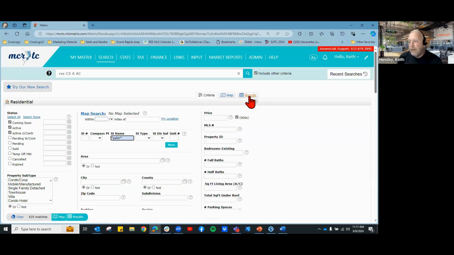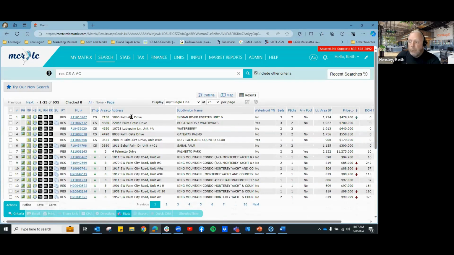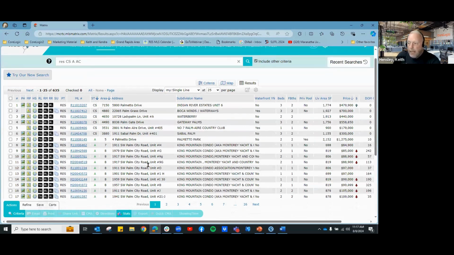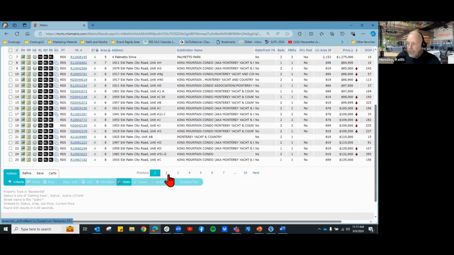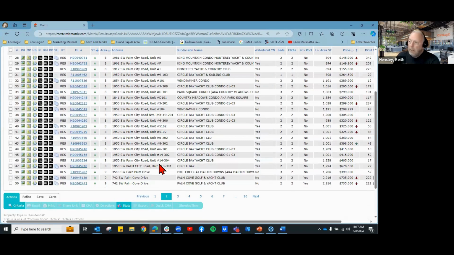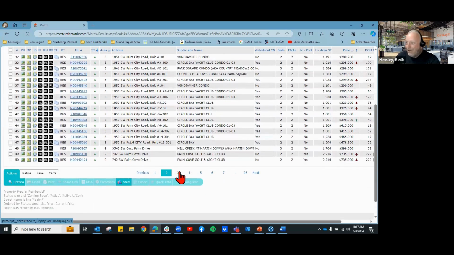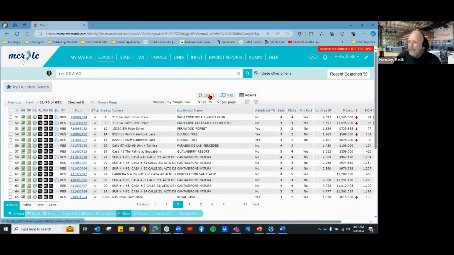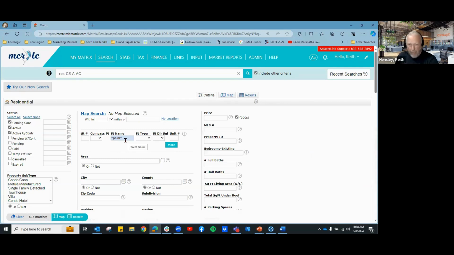So now if I look at my results, I'm going to get a mixture. I'm going to get listings starting with Palm. I'm going to get listings ending in Palm. And I'm sure there's some listings in here where Palm is in the middle. Royal Palm, whatever. I can't think of an example here. So hopefully that makes sense. Hopefully that helps you when searching by a street name out there. The asterisk can be helpful.